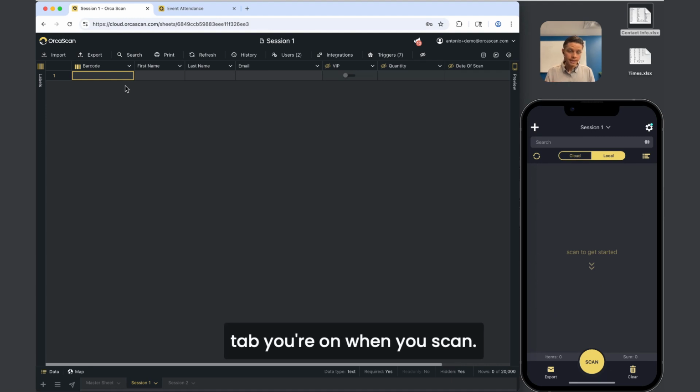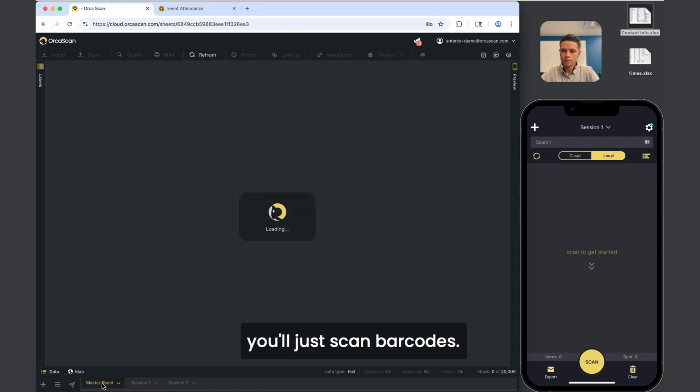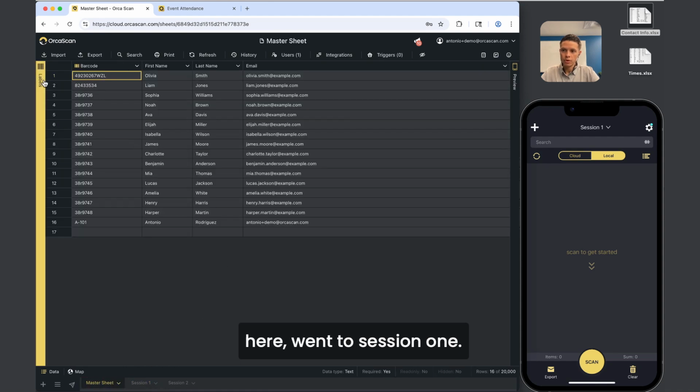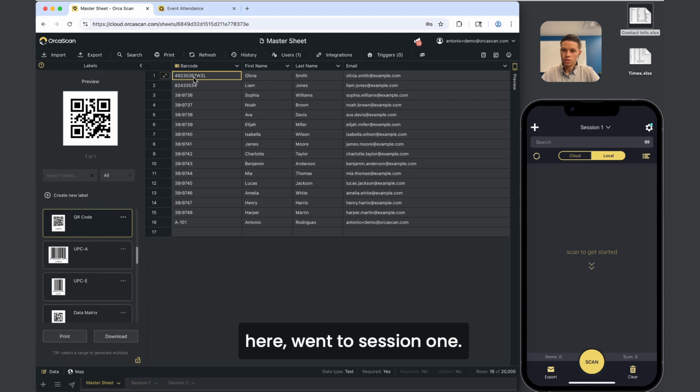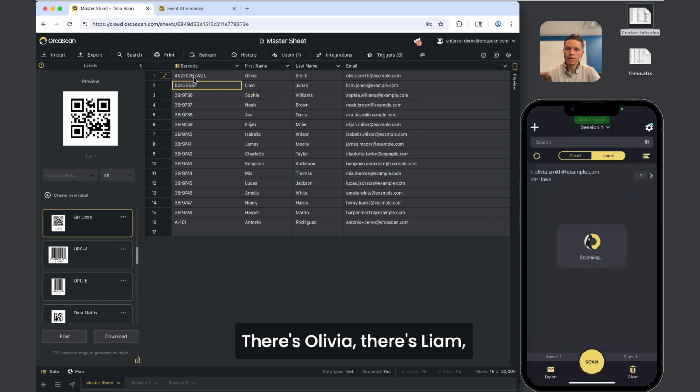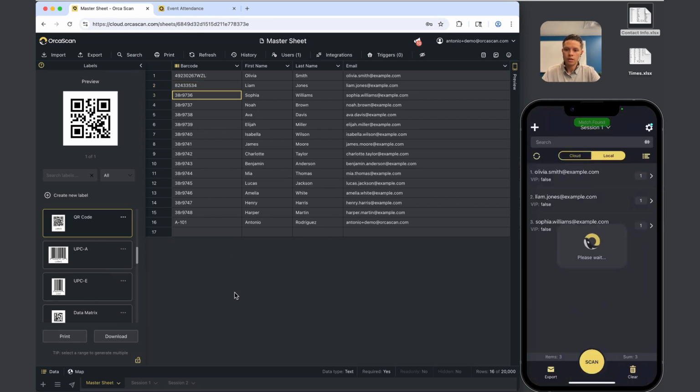And it doesn't matter what tab you're on when you scan. You can be on the cloud tab or on the local tab. It doesn't matter. But what you'll do now is you'll just scan barcodes. So let's say these 3 people here went to session 1. So I'll just scan their barcodes. There's Olivia, there's Liam, and there's Sophie.